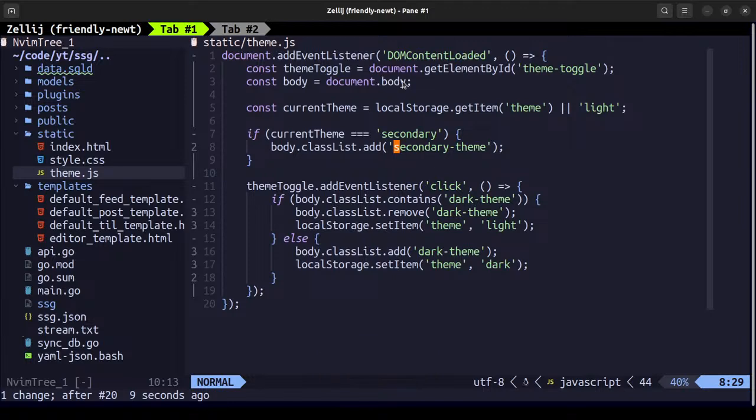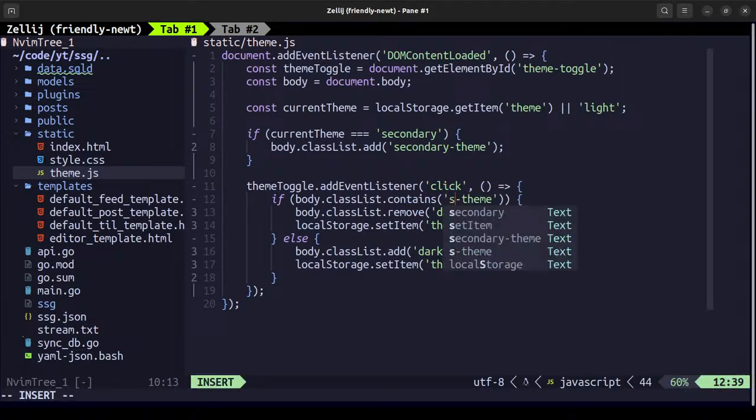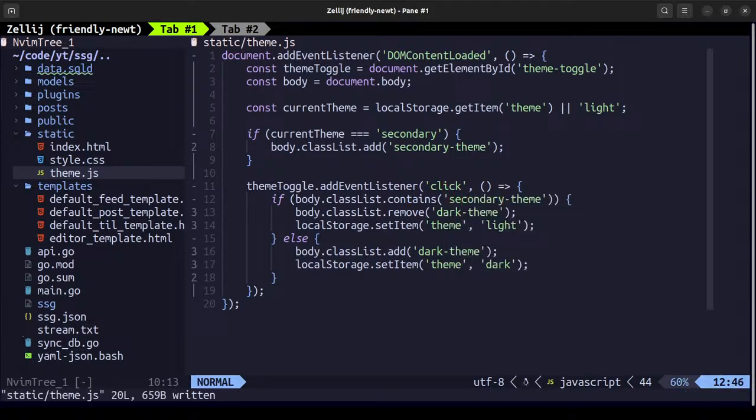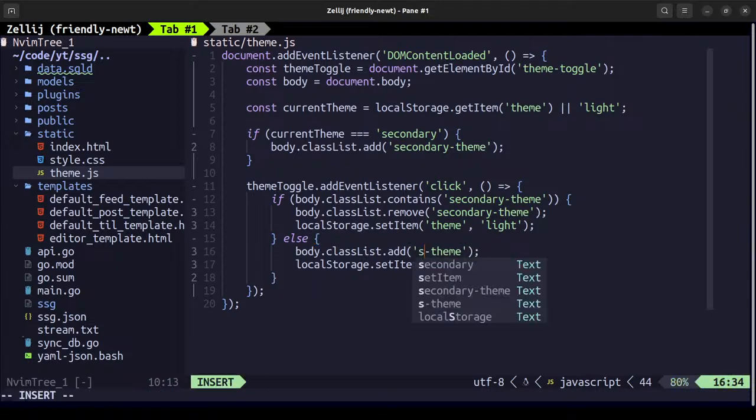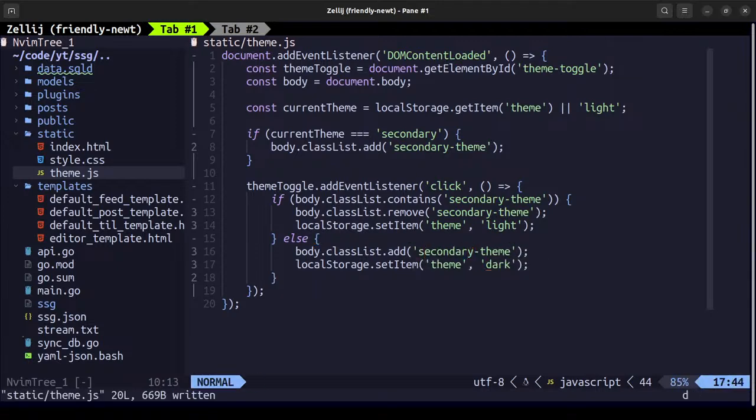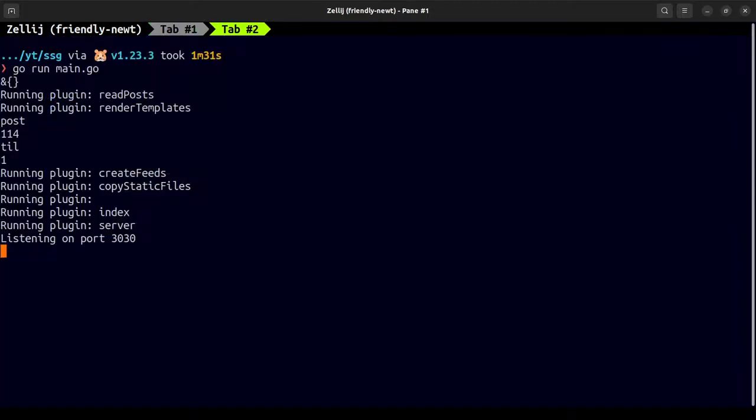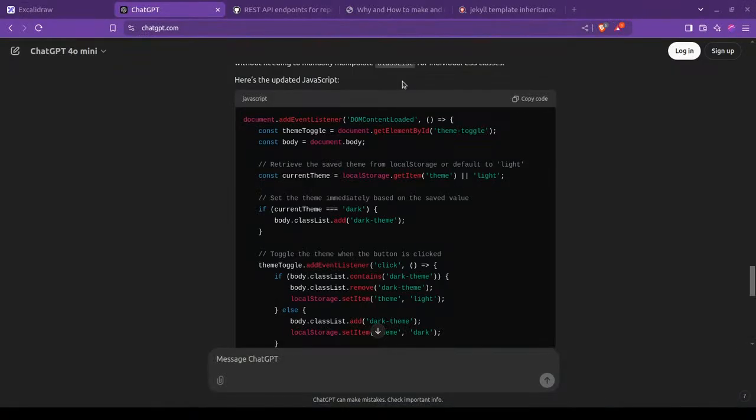Yeah, so sorry for that. So yeah, let's get back into this. So click secondary theme. Secondary theme will be as light. Not sure I want to call it dark theme, but never mind. So let's run this again, and hopefully that should work.